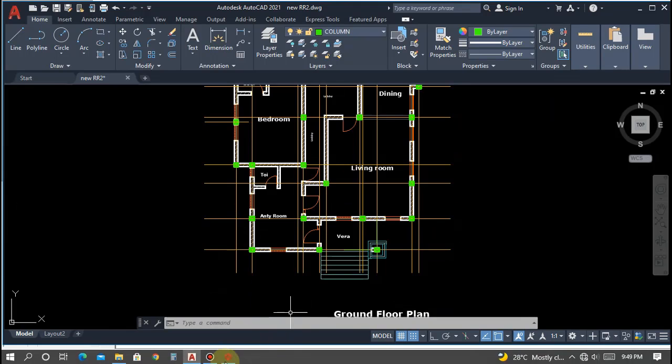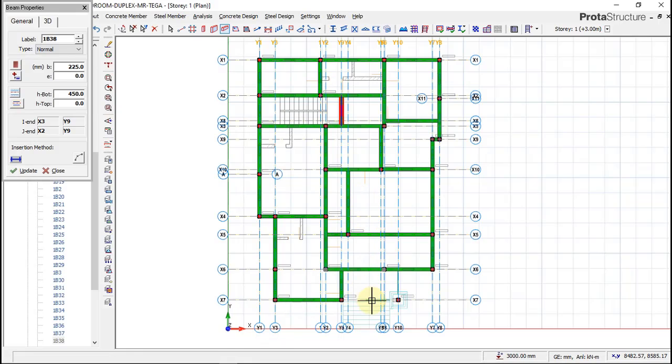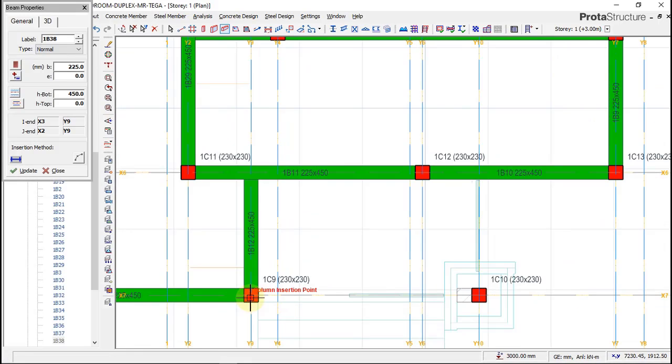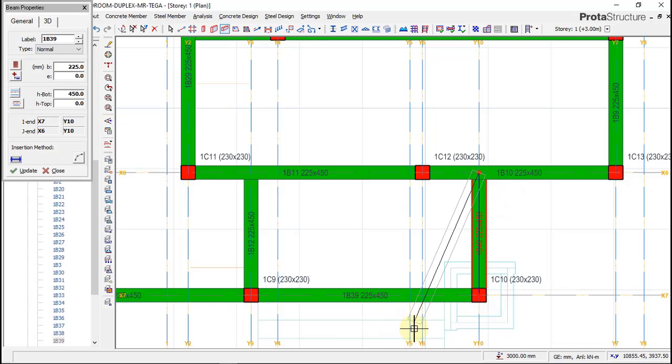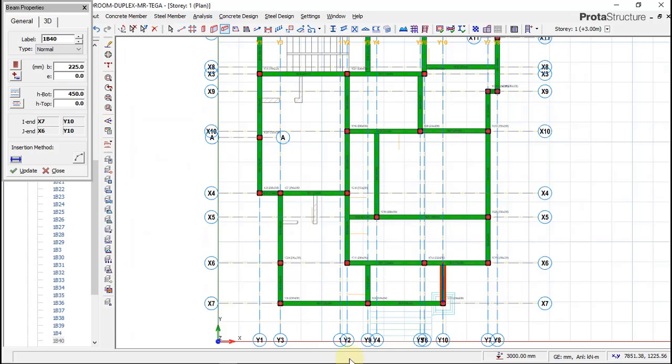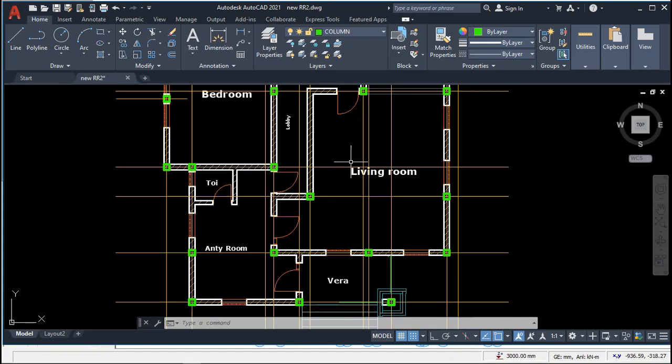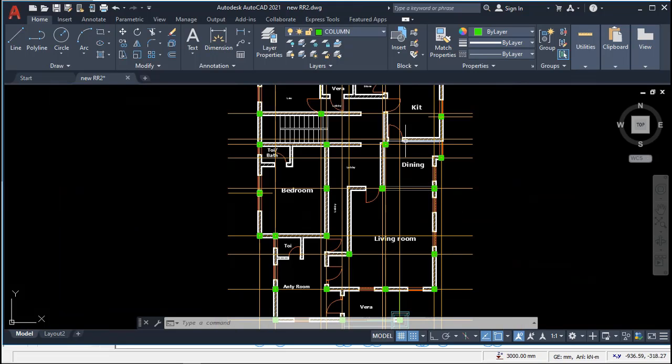Okay, let me come to this area. Go this way right now. Let me see what's happening here. Okay, nothing's happening there.